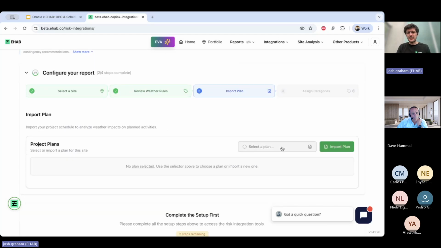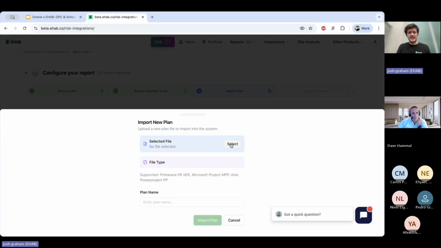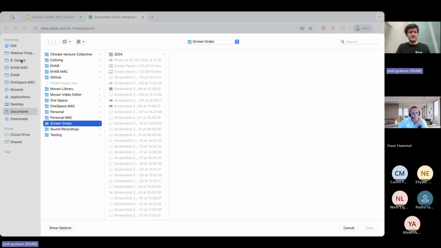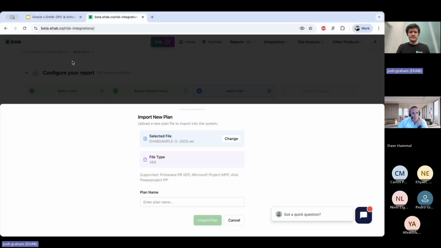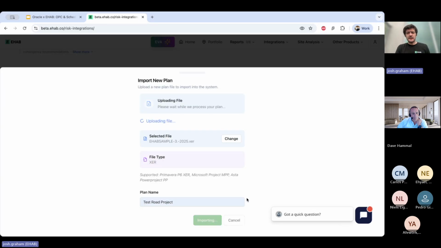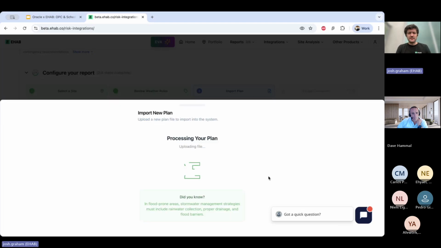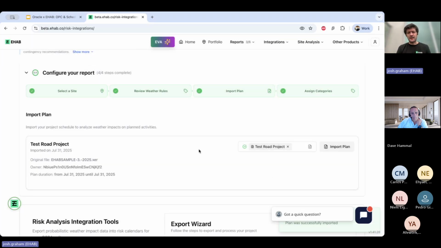So it's really as simple as I'm just going to grab one of my demo plans here. I've got my sample plan. Sample test road project, that's good enough. And the real benefit of importing the plan is you can unlock lots of other reports within the system by uploading it. We're actually about to launch a feature where you don't need to upload your plan and you can just get the calendars and bring them straight to OPC. But for now, the key workflow is I need to import my plan.